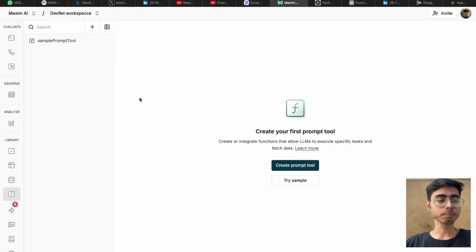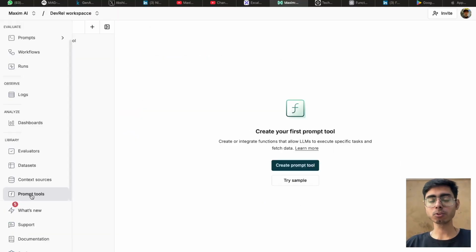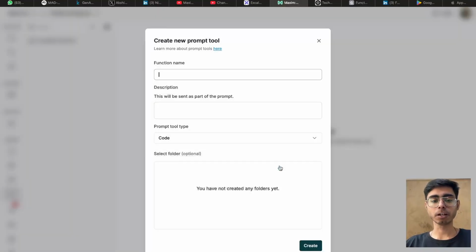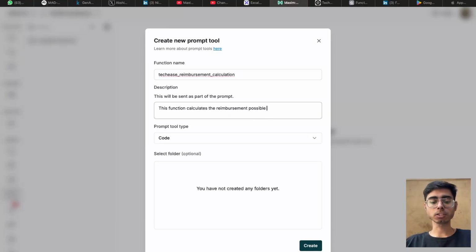So I'm on the Maxim platform, and you can go to prompt tools section from the left hand side menu. Then click on the create prompt tool button. Over here, let's give a function name. This function name should define what you are going to do with this function. So we are going to calculate the reimbursements, and the name of my company is TechEase. So TechEase reimbursement calculation. So this is the description. This function calculates the reimbursement possible or not. If yes, then how much?